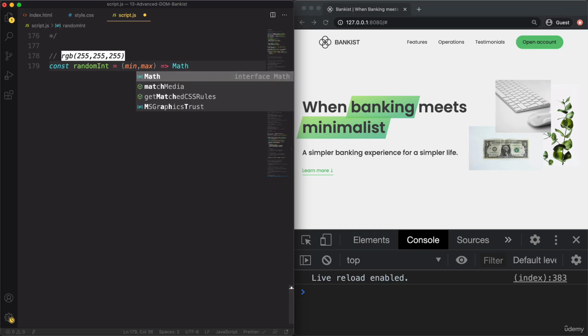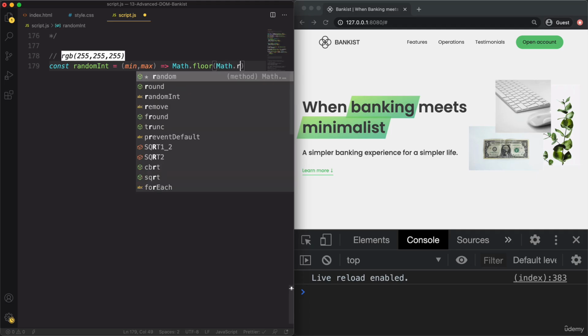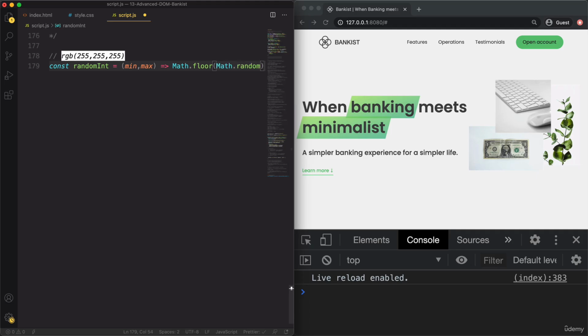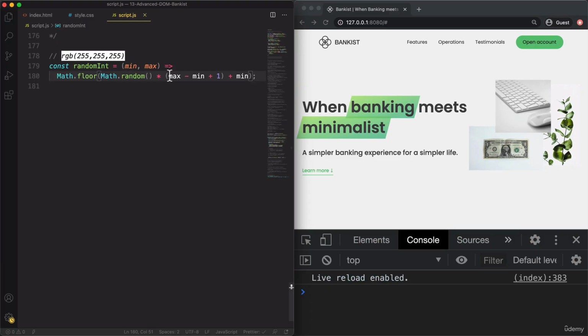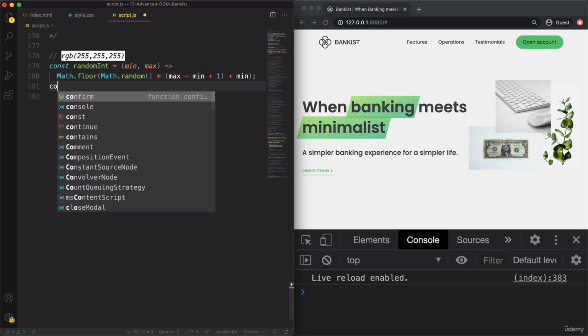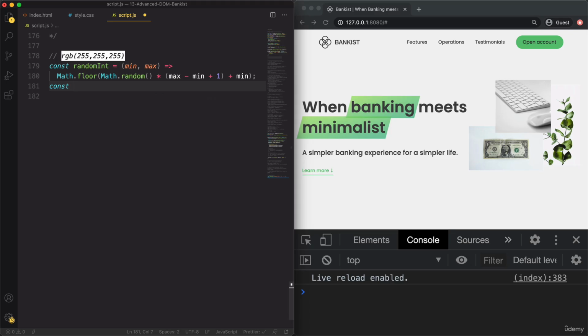So that's going to be Math.floor. So maybe I could have just copied this code here, but then it would appear that this code simply magically appears, and I don't really like that when I'm watching a tutorial myself. Okay, so this was the formula that we used before to generate a random integer, and now we can use that to create a random color.